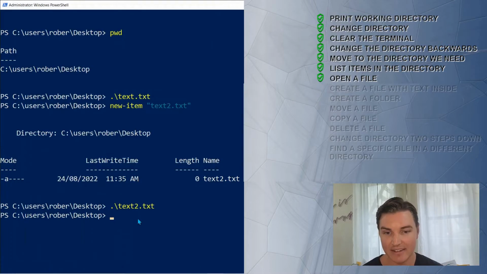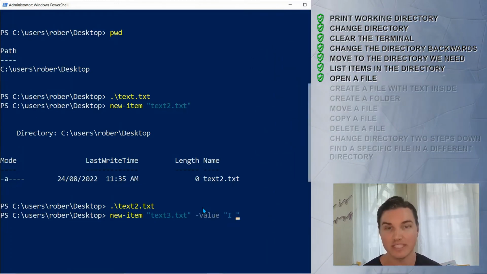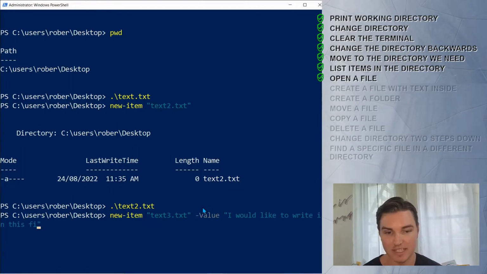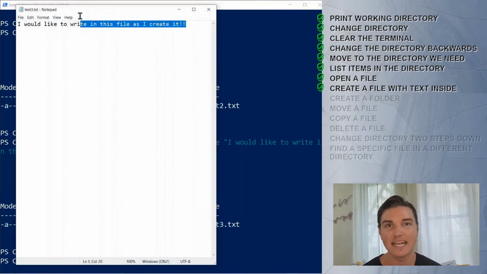If you want to add some text to a new file, new-item, same as before, text3.txt, and we're just going to type -value, and the value will be whatever text you want. I would like to write in this file as I create it. That's what we're doing. Boom. Hit enter. You've done it. There we go.